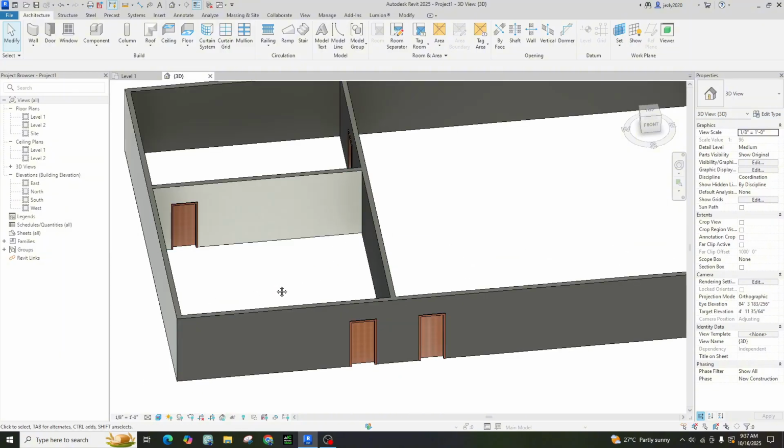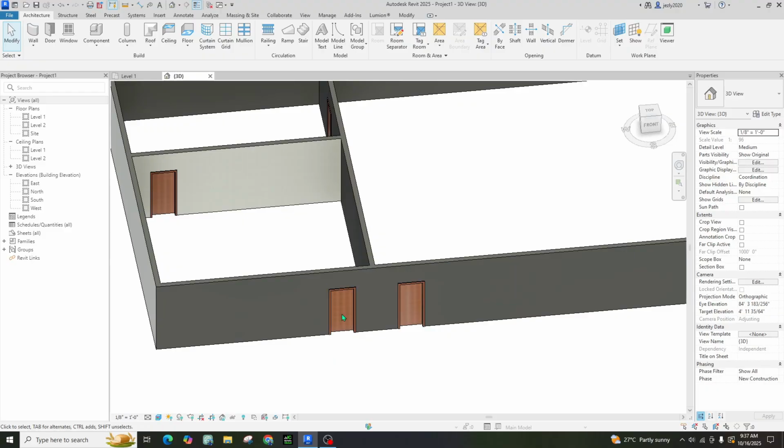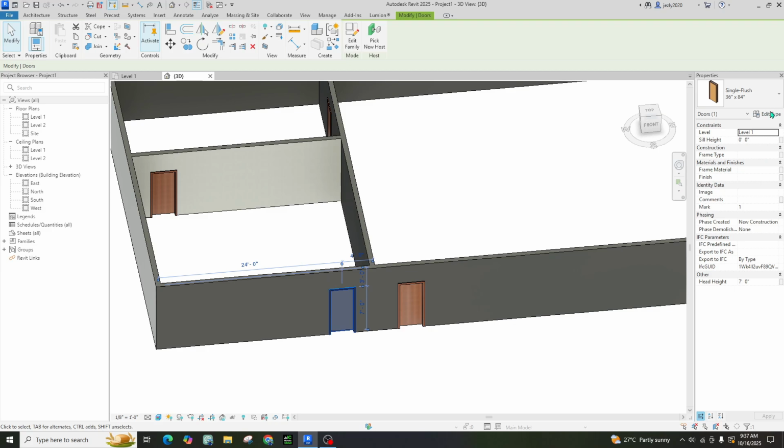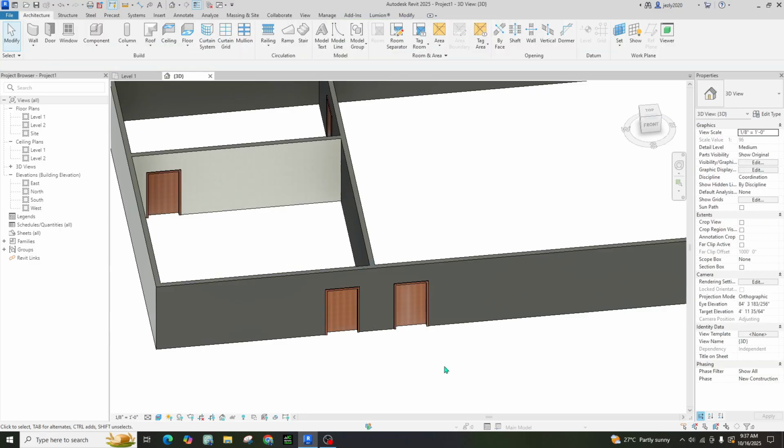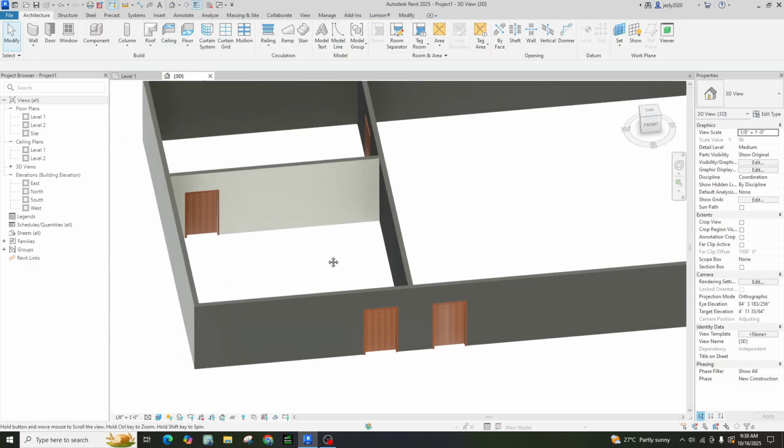So we will change the dimensions from the 3D view. You can click the door here, edit type. In the edit type, if we change one of these dimensions, it will change all the doors' dimensions, because this one is a type parameter. So when we click here, 4 feet, and apply, you can see all the doors are 4 feet.